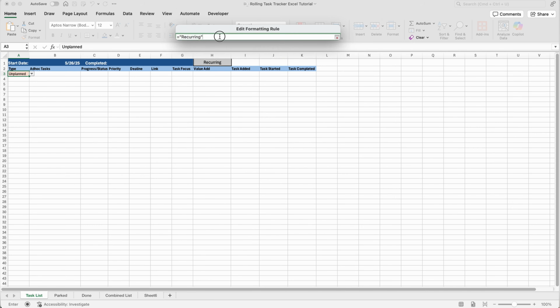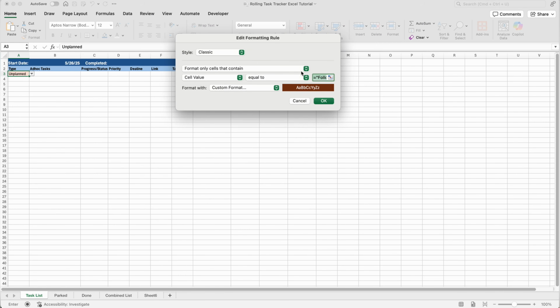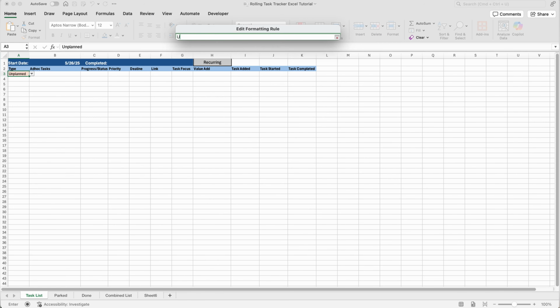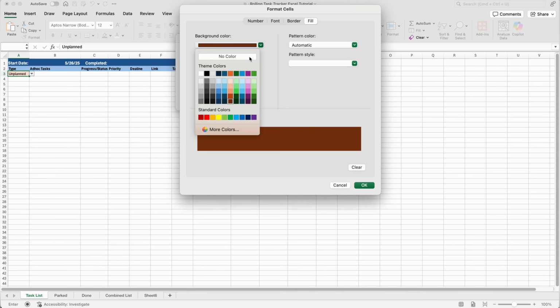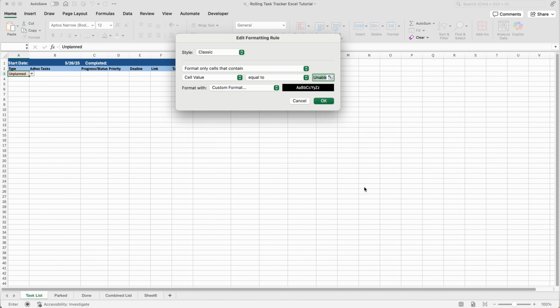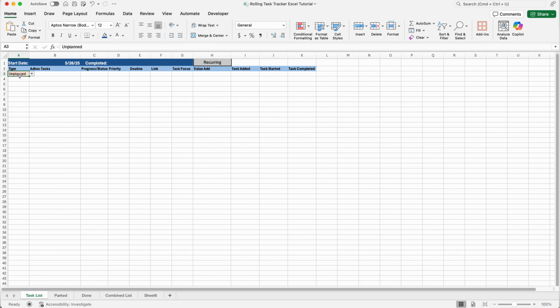Hit OK. We need to change this to Follow Up. Uncheck Stop if true, and then let's duplicate that rule again. Double-click into it, change it to Unable to Start. And then I'm going to make this one have a black background. Hit OK, and hit OK. Uncheck Stop if true. OK, and now we're good to go. So whenever I mark a different type, it should have a different color.